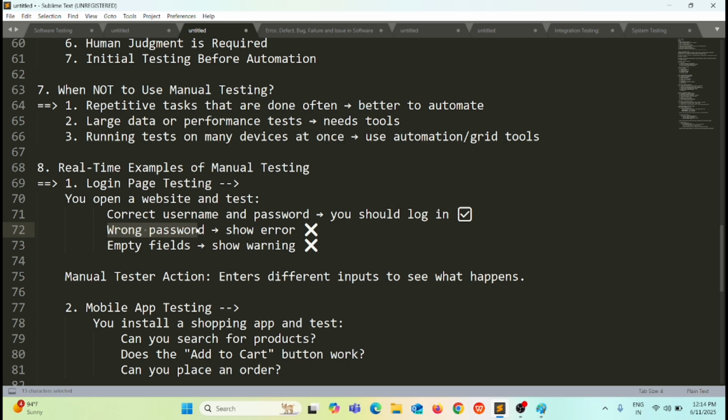It should show an error. Or if there are some empty fields, it should show a warning. Suppose I am not putting any username or password, and then I click on the login button. So obviously it should show a warning, like please enter your username and password, like that. So this is the manual testing, login page testing.